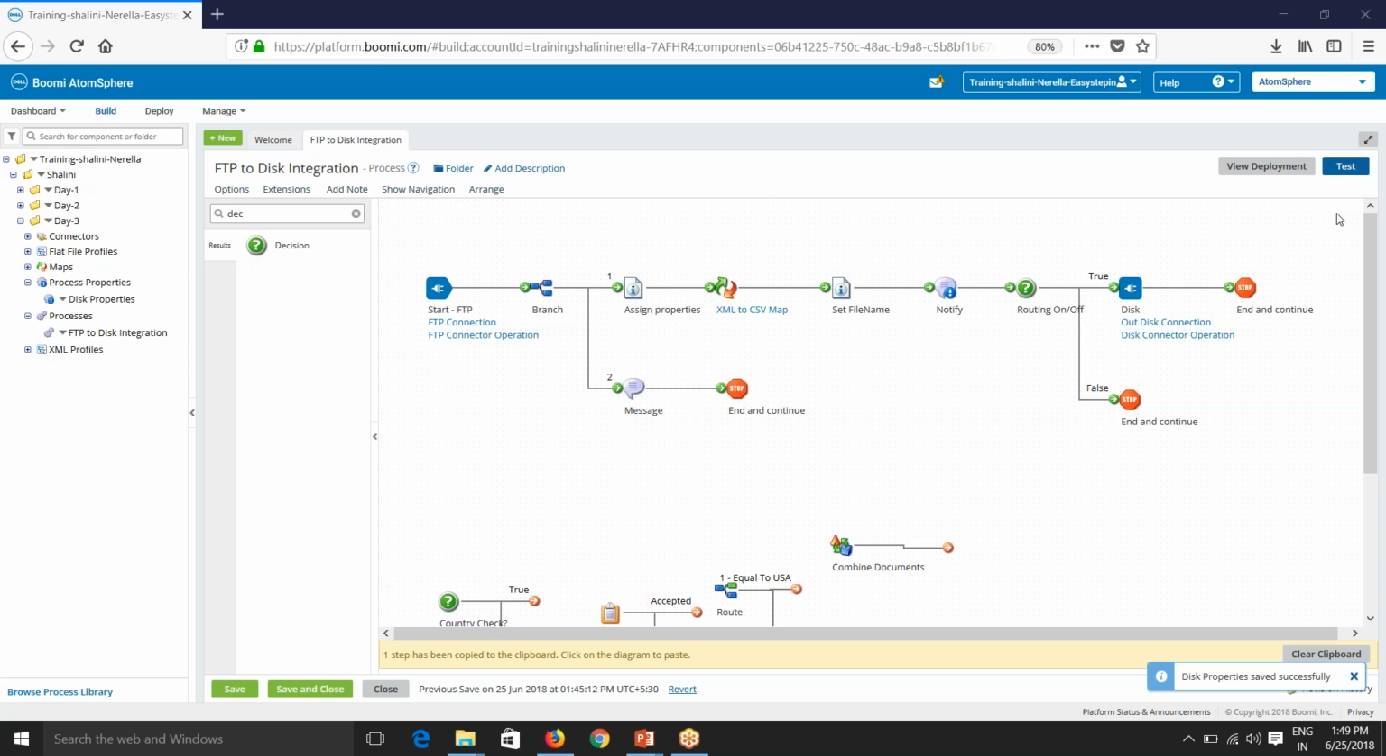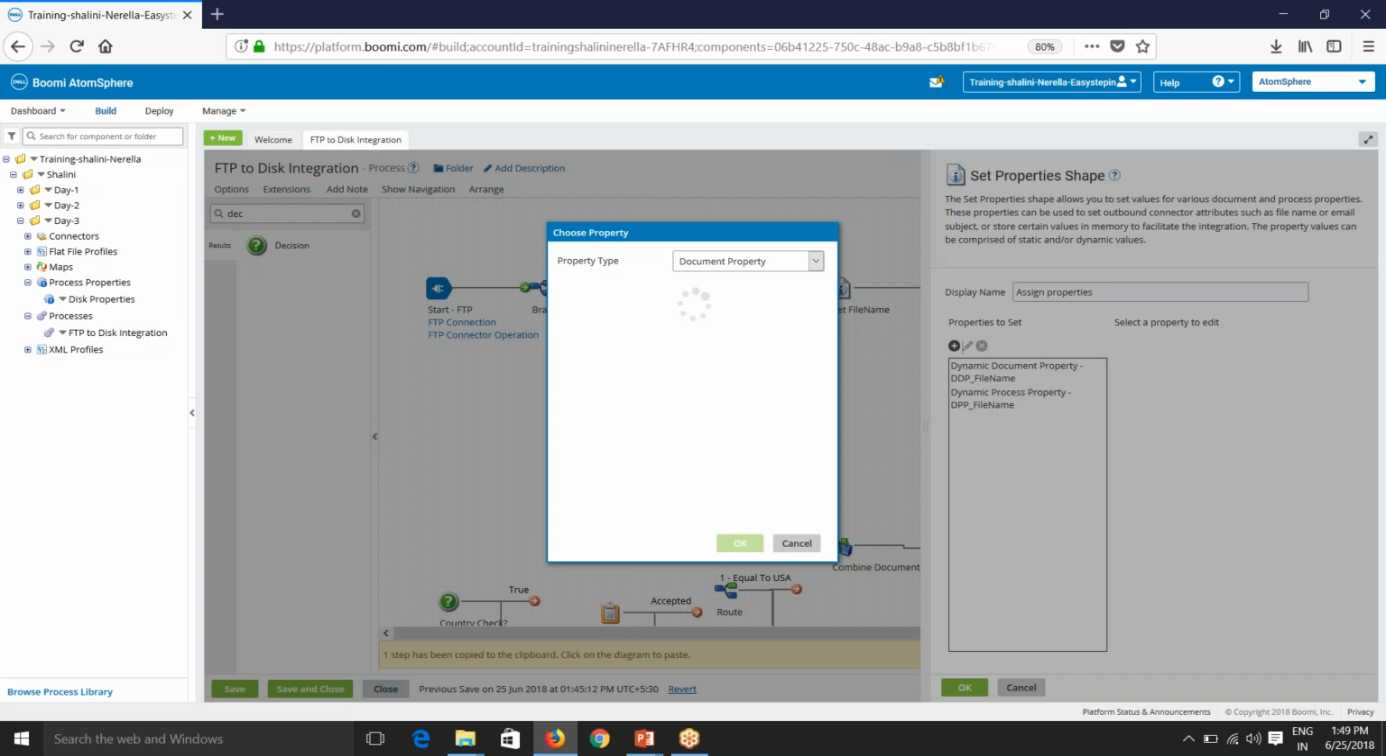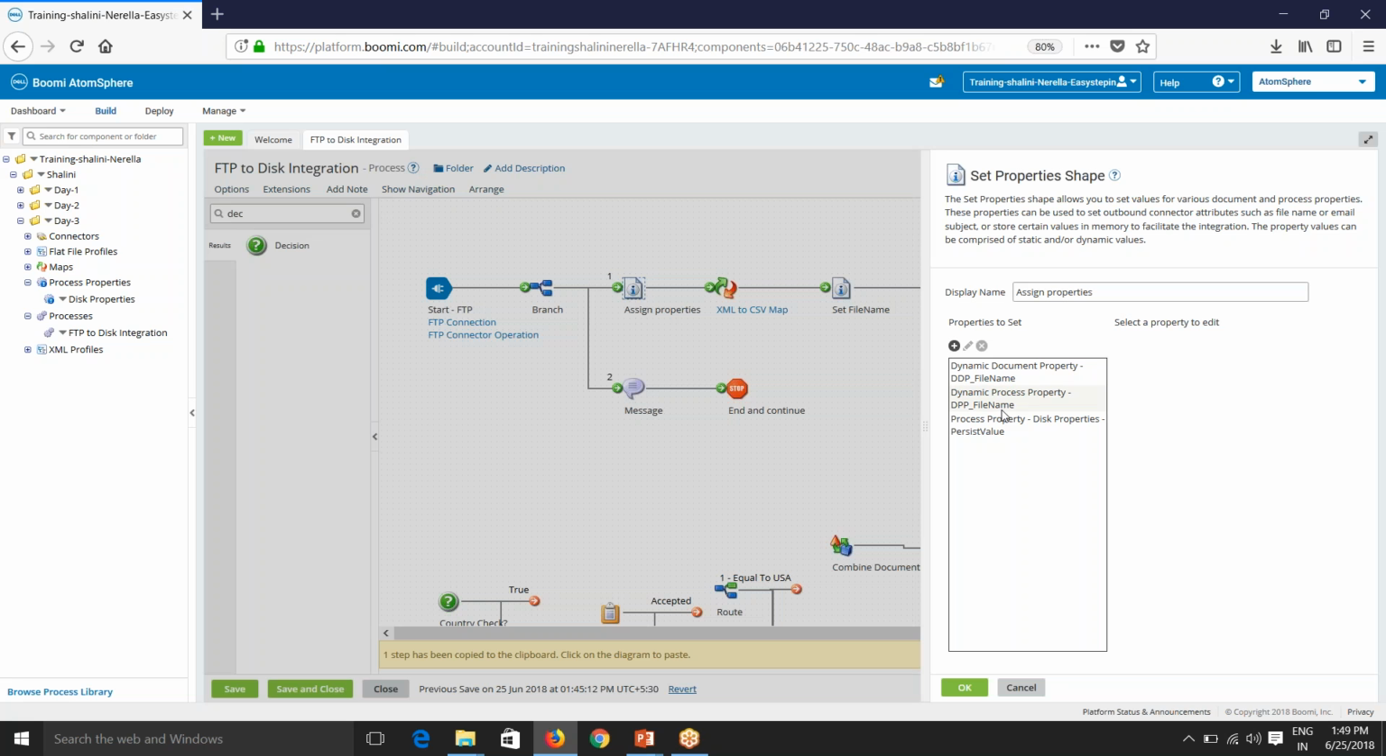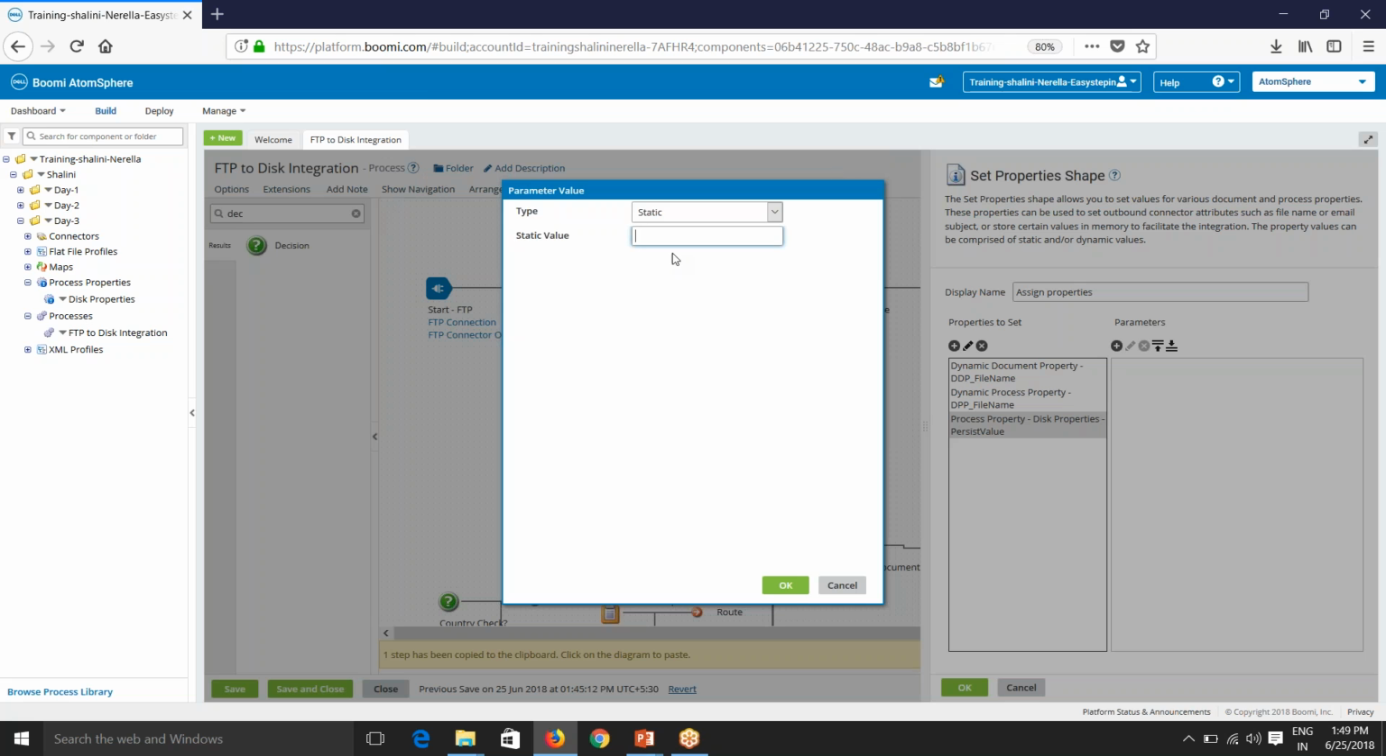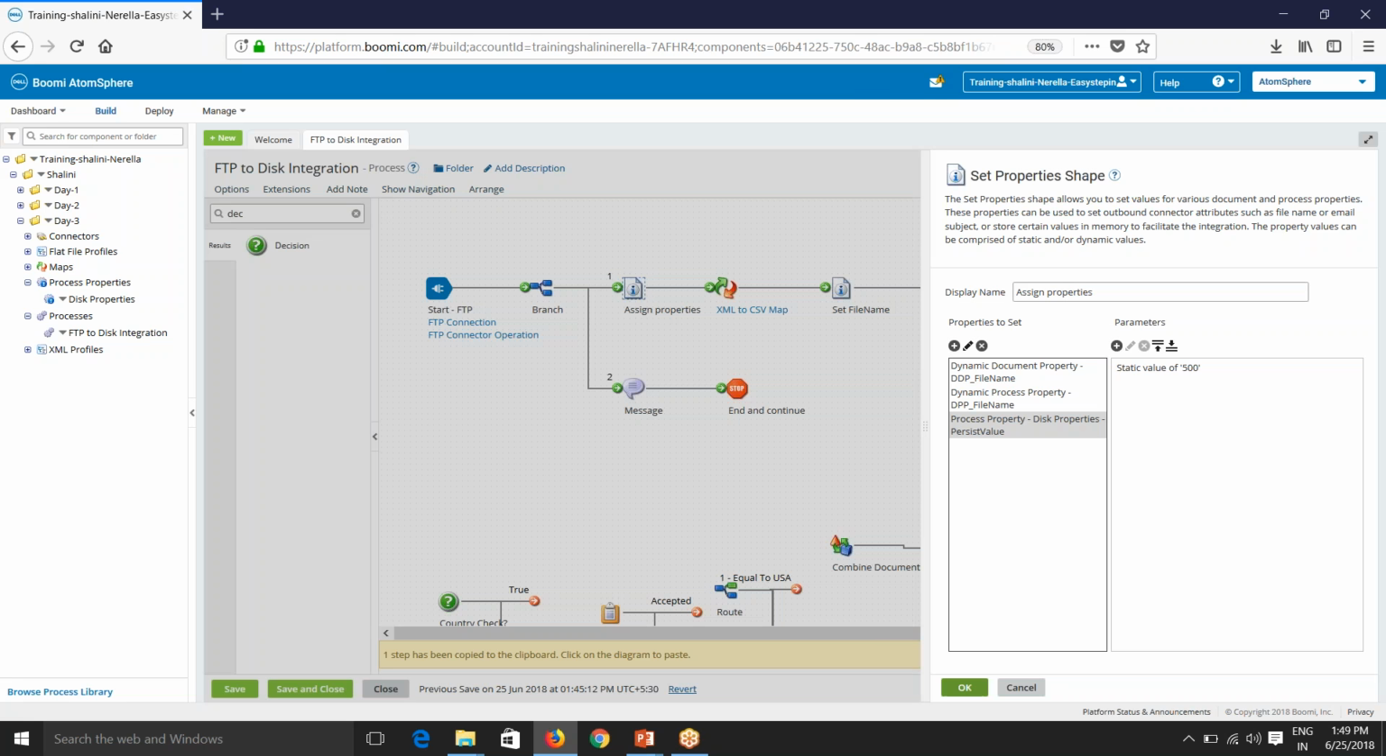So now if I execute this, let me use that somewhere. Let me set the value here. So I said process property, DPP, and I've given persist value and given some value to this. Say I've given a static value of 500 here. Okay, there is some value here.